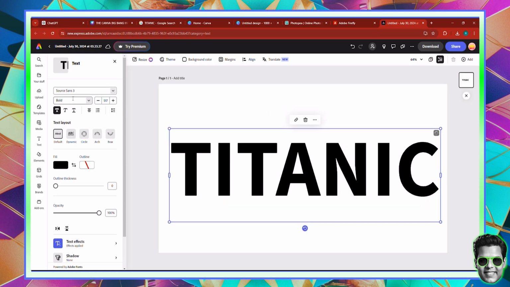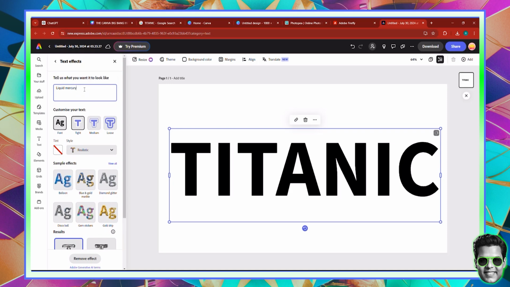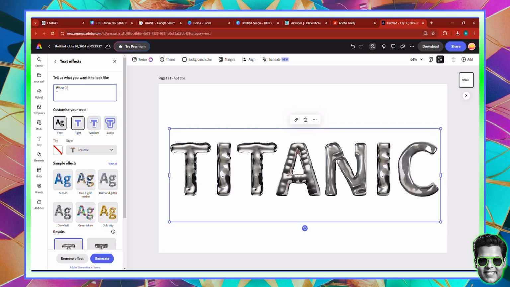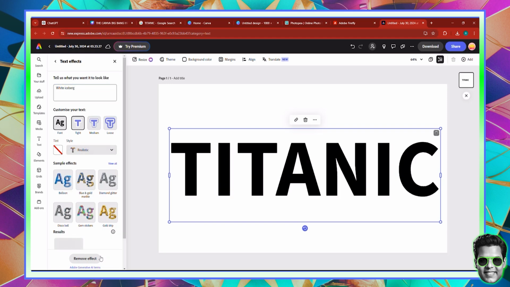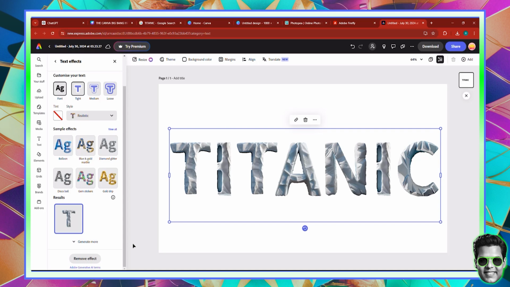Now, this font that is applied is not the kind of font you want, so what we want to do here is come to this text effects, click, and here you can describe what you want your font to be. So let's say I want my font to be some kind of white iceberg, and hit generate. What's going to happen right now is it will take into consideration my text here, which says white iceberg, and it's going to try to apply a font that looks like an iceberg. So here, there it is. I don't think it's too bad, so I'm going to take it.